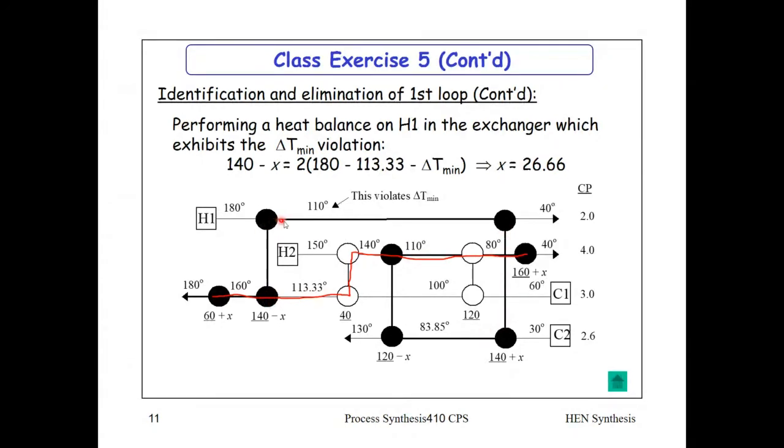Noticing that you can either change this temperature with a CP of 2, or you can change this temperature, which has got a CP of 3. And of course, you're going to choose the stream where the CP is the lowest. Okay, so that's a really important point that you're going to have to use when you do Thursday's tutorial.